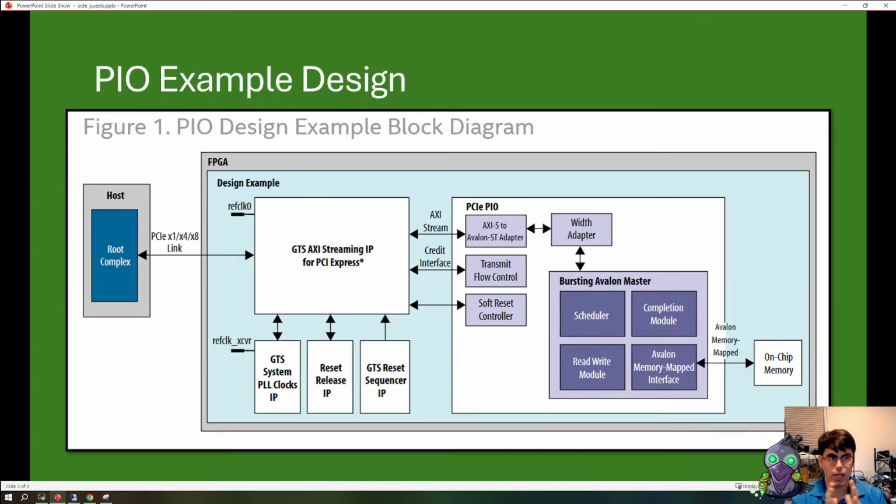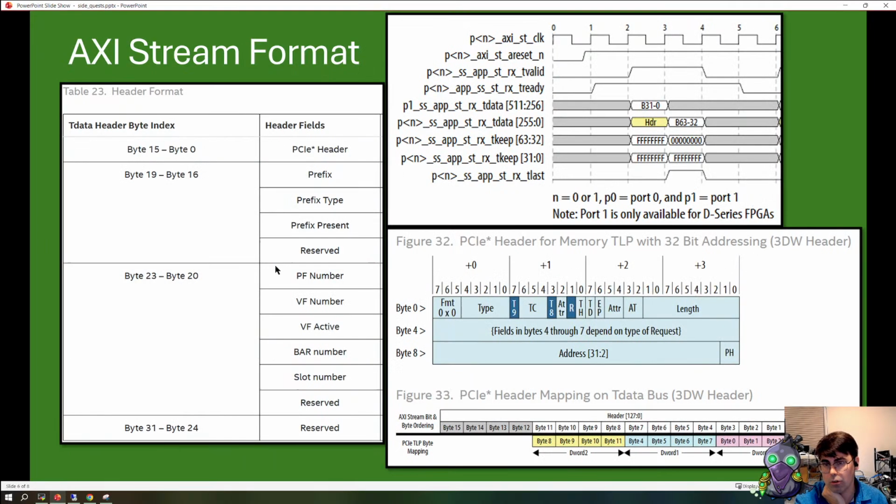And then I would say the data transfers, those TLP packets, the transport layer packets, are sent over this AXI stream interface in the middle. And then it's converted to an Avalon master, and that Avalon master is just connected to some local memory. So this is how you can do a read and a write off of the bar 0. And we'll show that configuration on the IP core.